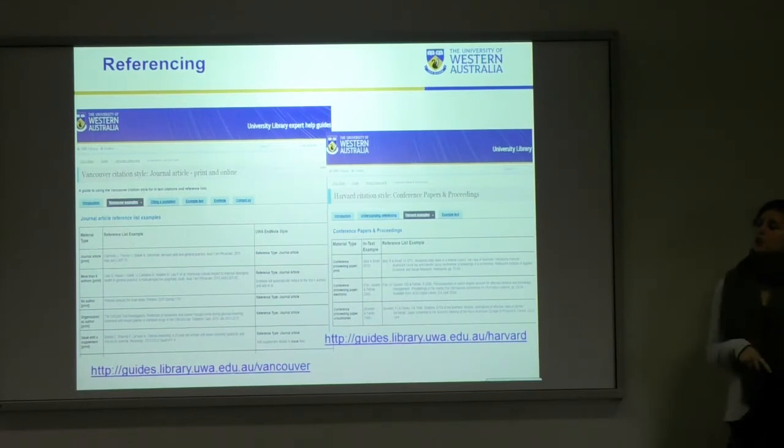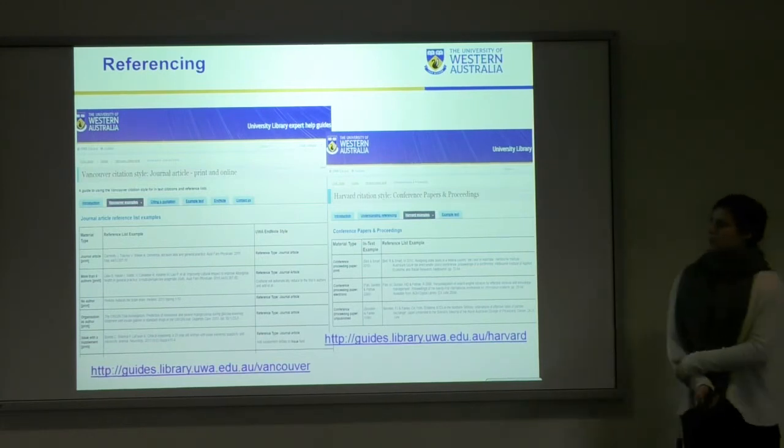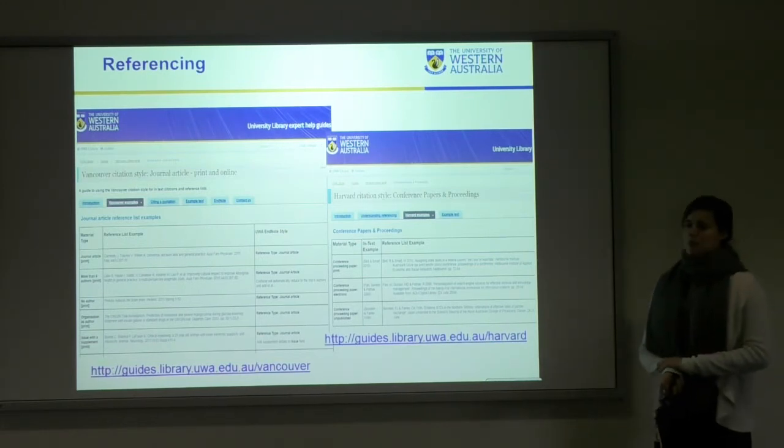You can come along to a drop-in session called Write Smart, if you like. It's run at Reed Library from 10 a.m. to 12, Monday to Friday. If you have referencing questions, it's really good to bring those to Write Smart, but you can ask us at any time as well.